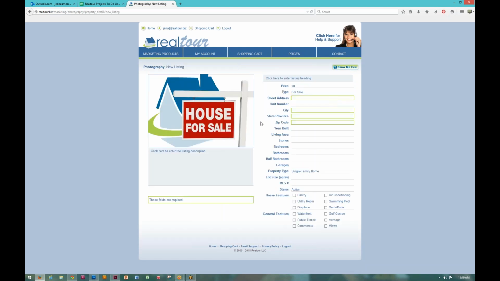Okay, when you first create a listing, you come to what we call the Property Details page, and it's completely empty. All you have to do to get started is to fill in the 4 required fields that are outlined in green. If you want and you've got time, you can take the time to fill in all the fields, type in your listing description. You can do all this stuff now, but you don't have to.